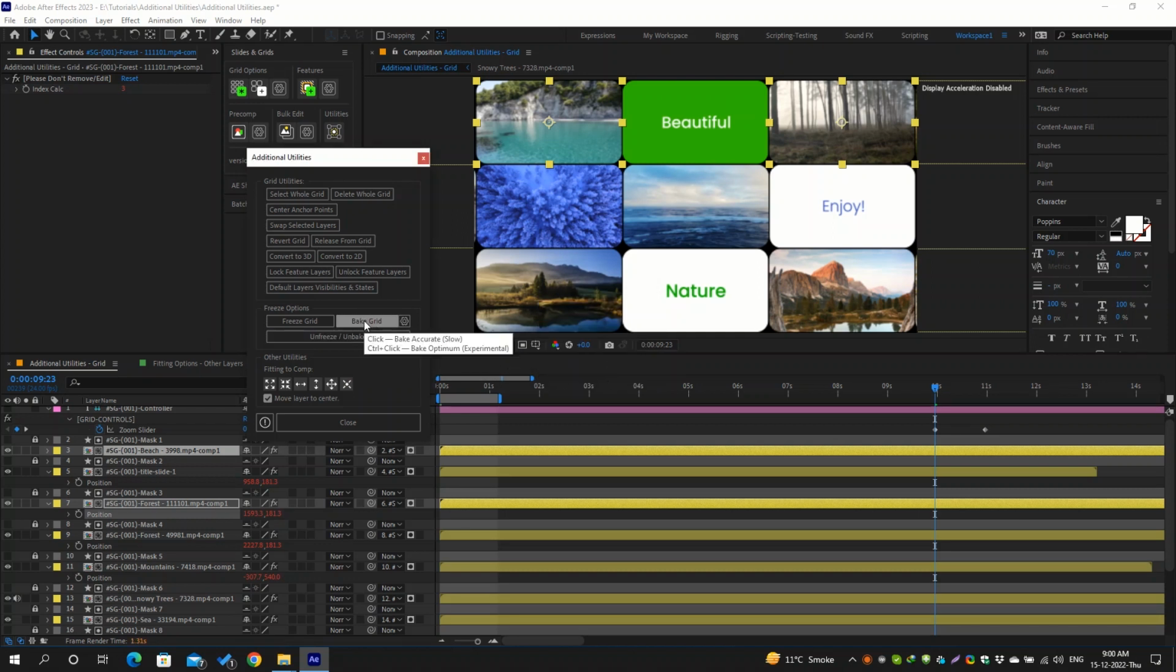Bake Grid allows you to bake the grid animation by converting all expressions to keyframes. There are two baking methods available. The first one is Bake Accurate, which is slow because it detects the value changes on all grid properties over time, and it will add keyframes where required. It may take longer to calculate if there are many grid layers with all their features added.